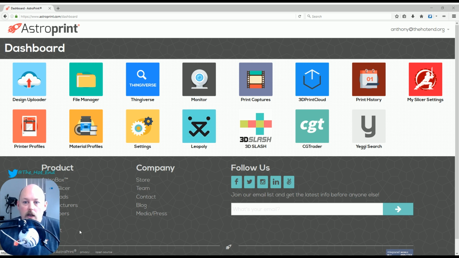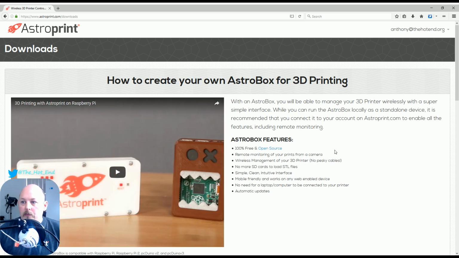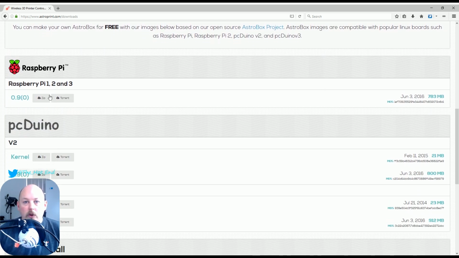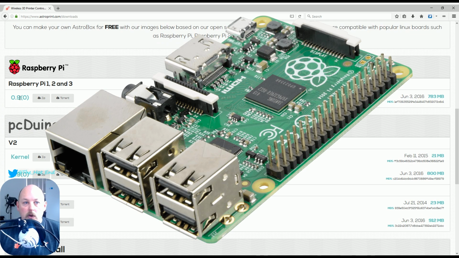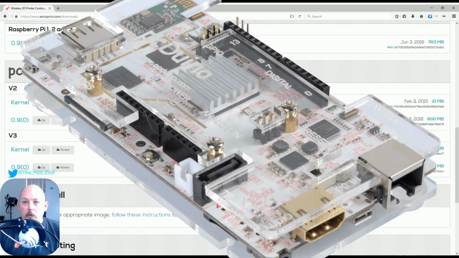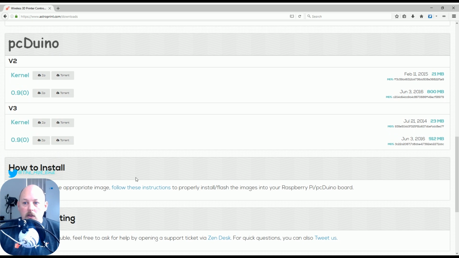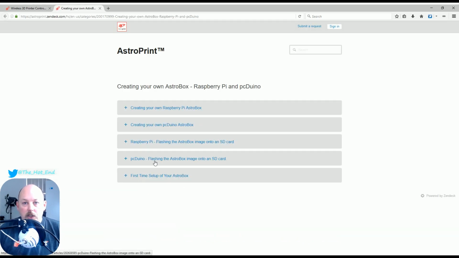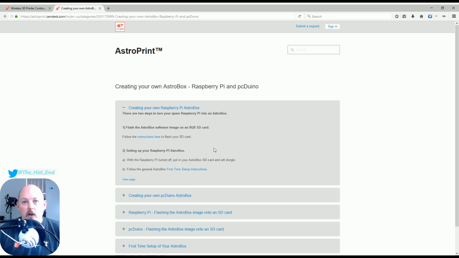Basically, to get started, you need to download the image file for AstroPrint, which is here, for Raspberry Pi 1, 2, or 3, which will be the majority of people, I would imagine. And you've also got PC Duino options here as well. So you download the image and then you flash it to your mini or micro SD card and then pop it in your Raspberry Pi and turn it on. And there's full instructions here on how to do that. I might actually do that in a different video.